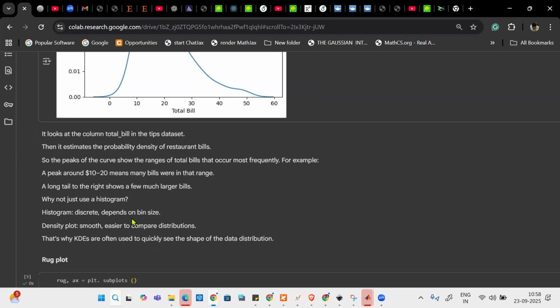And why not just use a histogram? The difference between the two plots is shown to you. A histogram is discrete, that means bin sizes, okay? The number of bins is discrete, but we don't have gaps in histograms. Whereas a density plot is a smooth version of the histogram, and it is very easy to compare any distributions, okay?